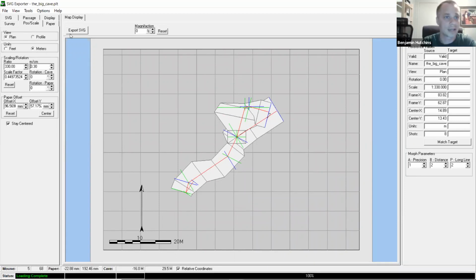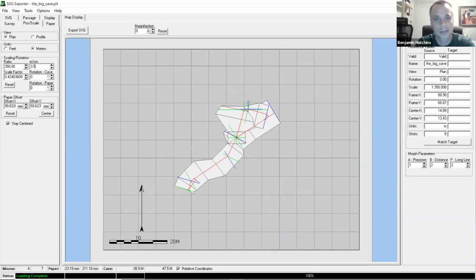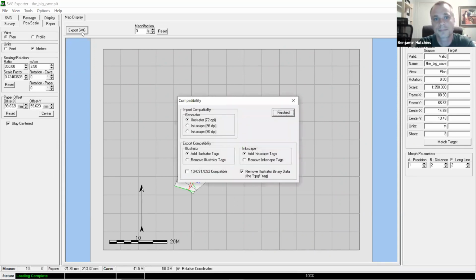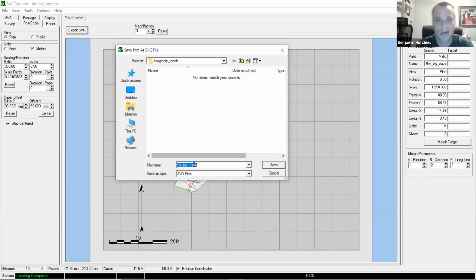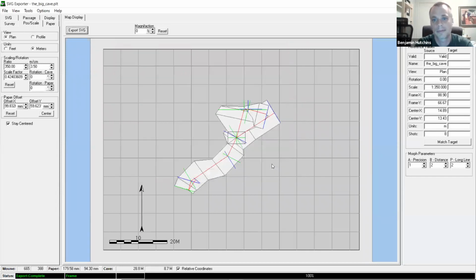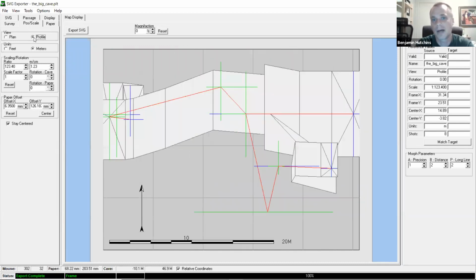When you have it how you like it, let's use that. North is up. I'm looking at plan view. Then you can export the SVG file. I'm using Illustrator. I always remove the Inkscape tags because I don't know what they do and I don't use them. So, finished. And then I'd call that Big Cave plan. Great. And then I would do the same thing for profile.